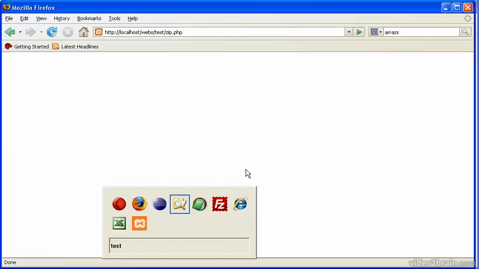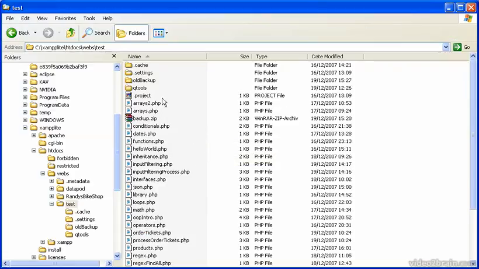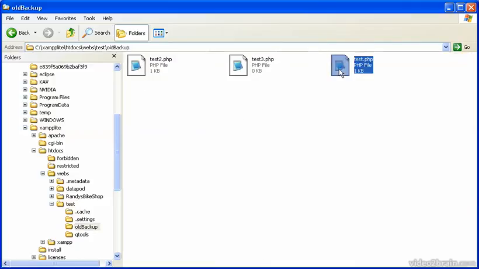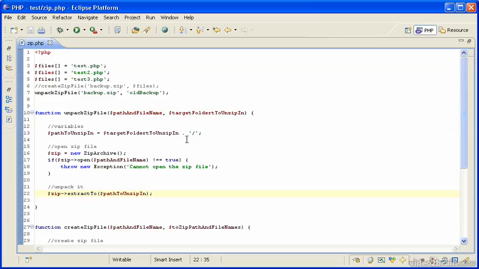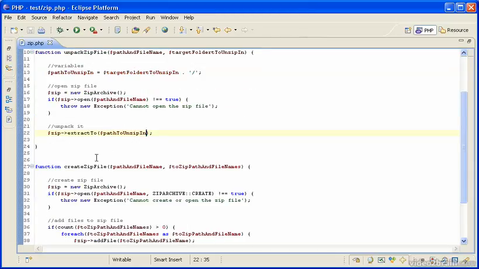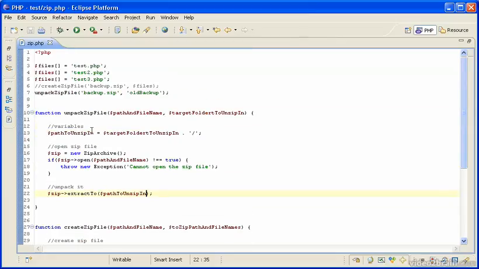Everything's okay. Let's look in our folder. F5, and we see we have a folder called old backup, and what's in there? The three files. Make sure they're okay, and they are, so it works. So you see the ZipArchive class is very useful. Now you have two functions that make it even easier to use. You can zip a file in one line and unzip a file in one line.